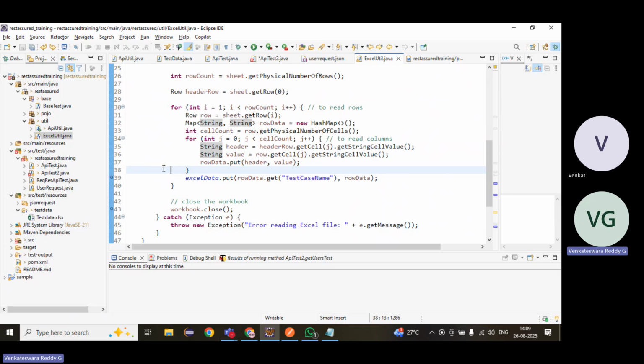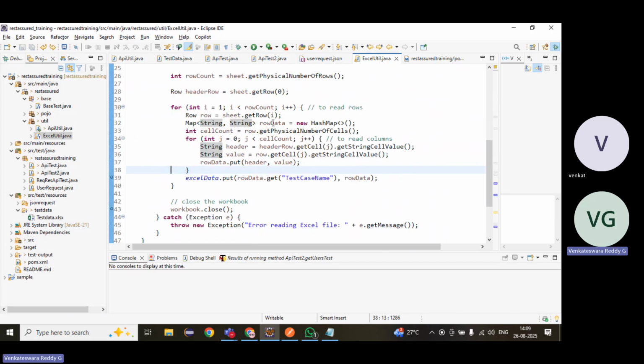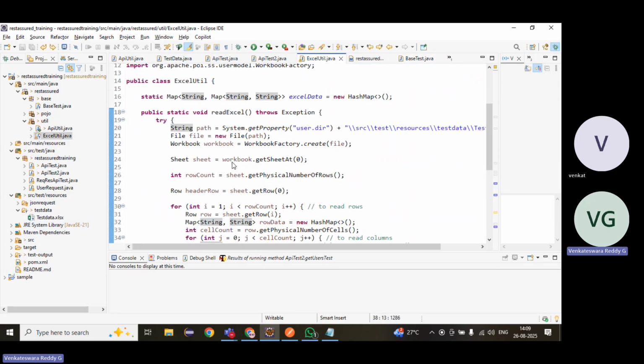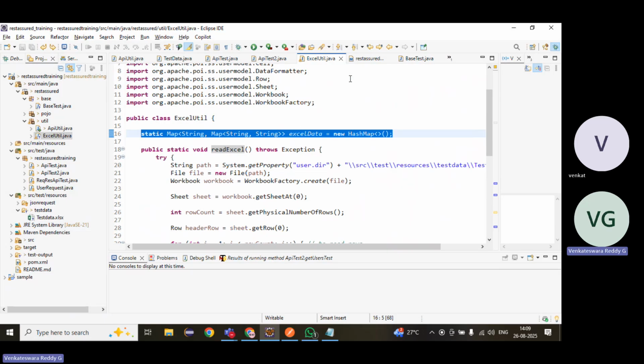Now we will verify whether it is working or not. We have written the Excel util and also created a base test to load this Excel data. How to load it? This is a static method. We can call ExcelUtil.readExcel, and then it will store the data in the Excel data map object. We have to read only one time; we need not read multiple times. If you read 10 times, the same data will come. So I want to read it only one time and store it in the map object.